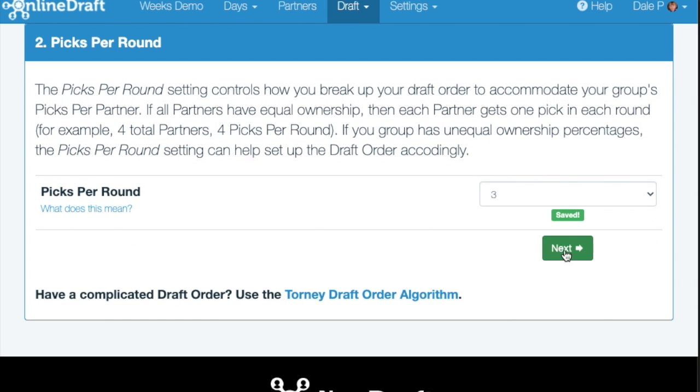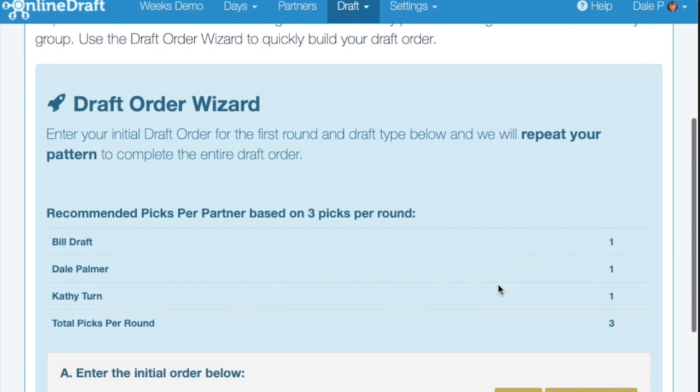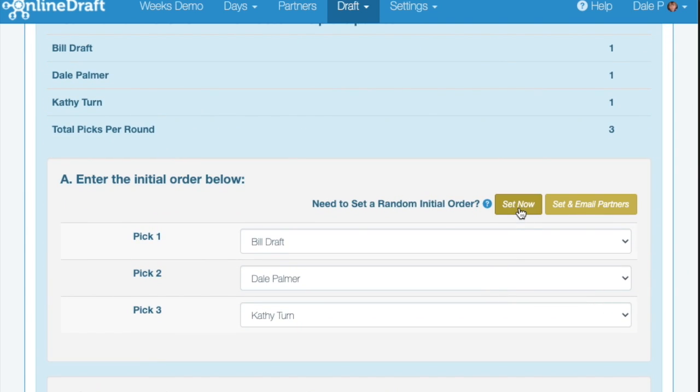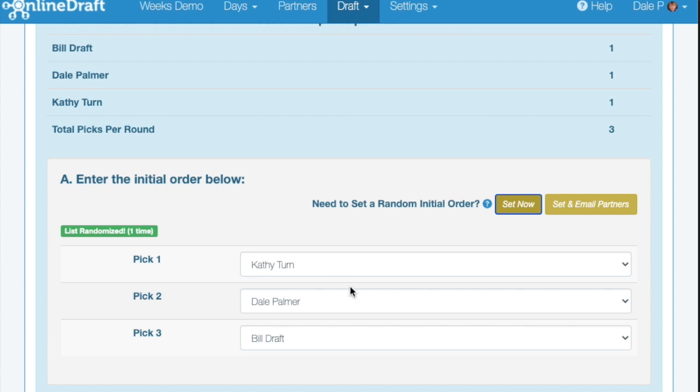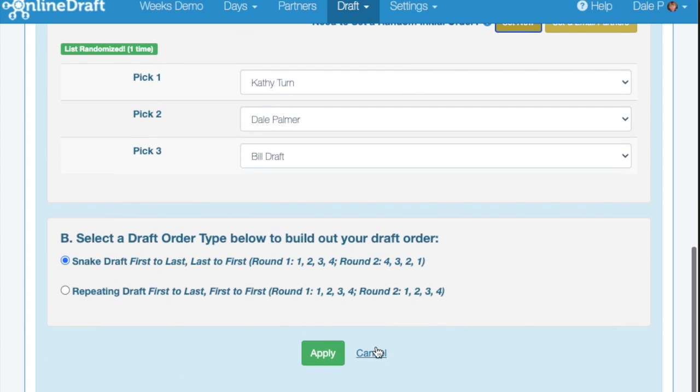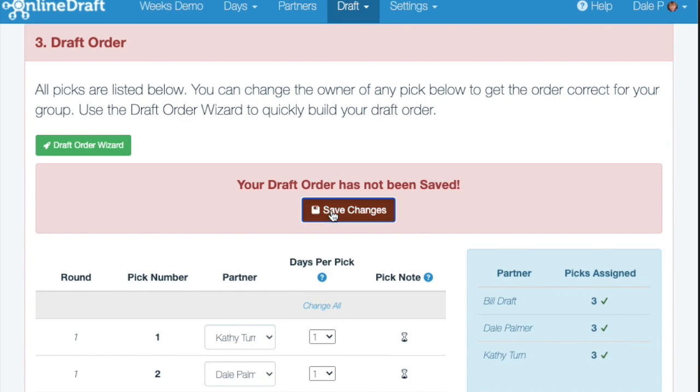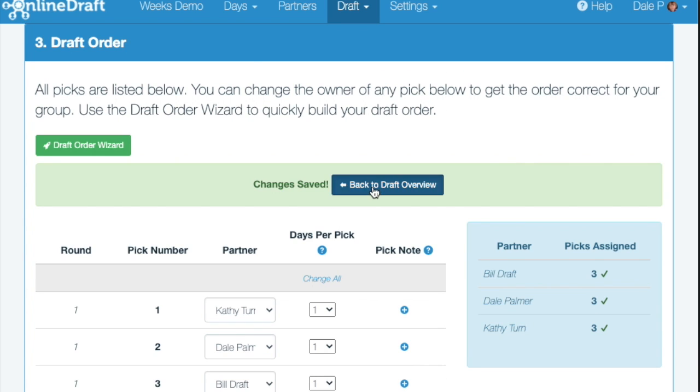In the draft wizard, we need to set the initial draft order where you can optionally use one of our randomizing functions, and then set whether this is a snake draft or a repeating draft. And here's our draft order. You have the ability to change any pick in the draft. Great, now we're ready to start the draft.